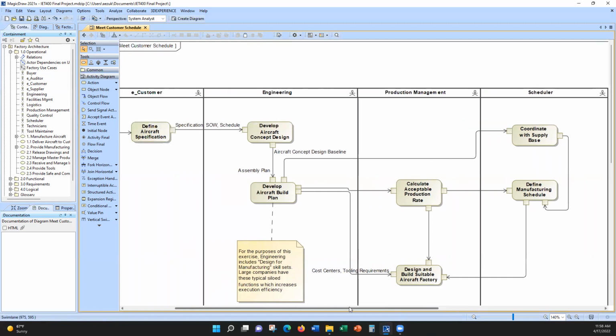But as you can see, we've allocated in swim lanes different functionality to different actors. And so this is not a typical way of doing systems engineering analysis, but this is a good enough demo example of who needs to do what in order to be successful. So this is just us breaking down the functionality of meet customer schedule. We're allocating out who needs to do what in order to be successful.